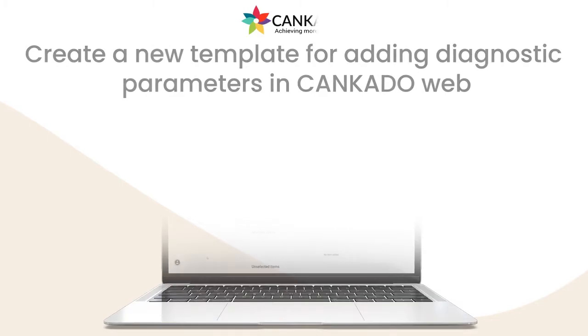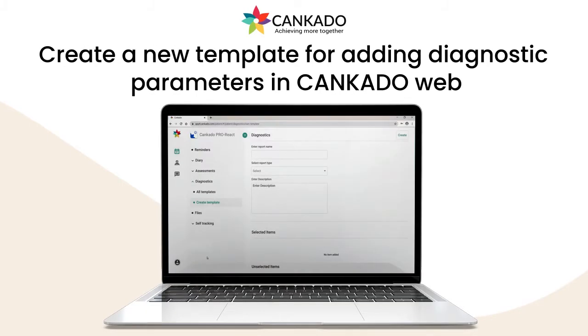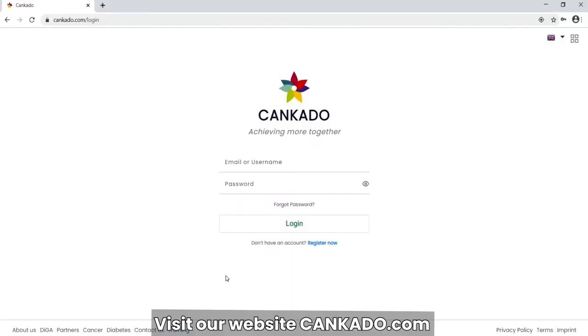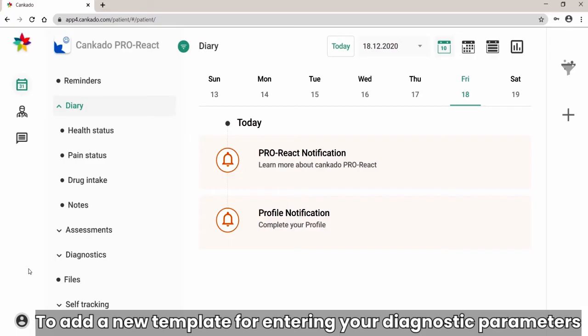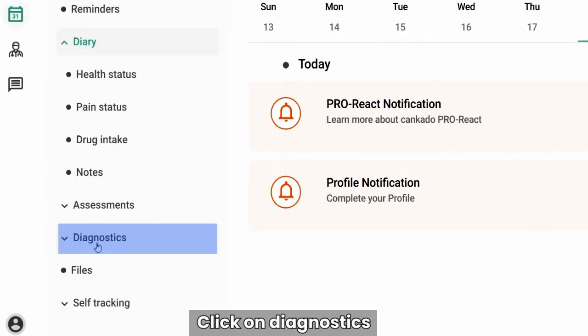Create a new template for adding diagnostic parameters in Cankado web. Visit our website cankado.com. Please log in with your registered credentials. To add a new template for entering your diagnostic parameters, click on Diagnostics.